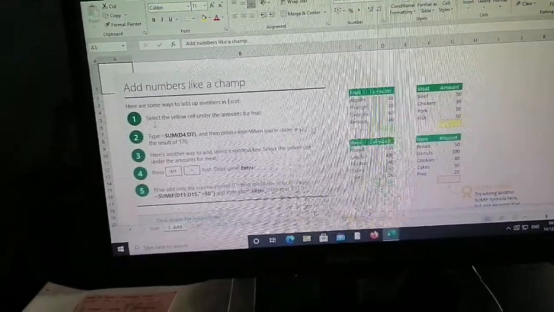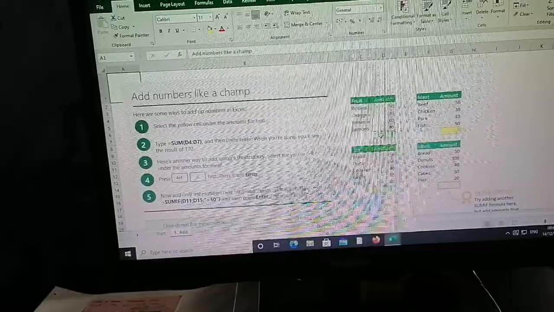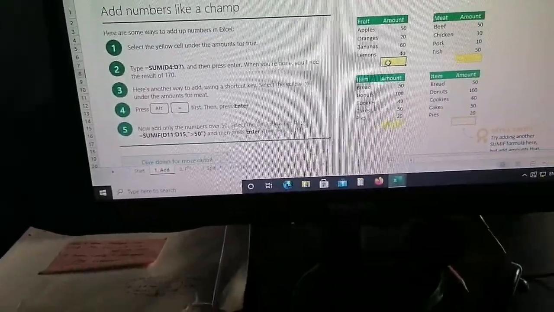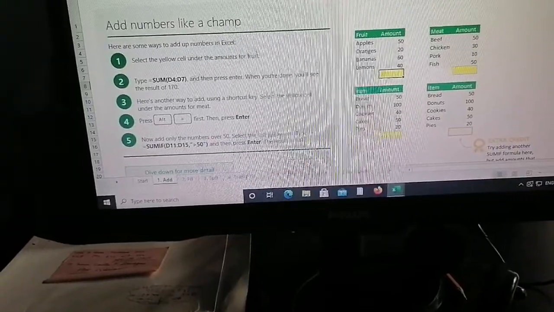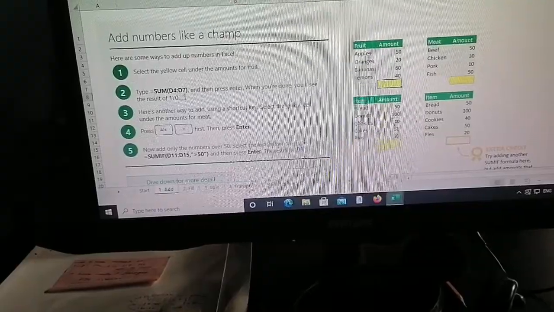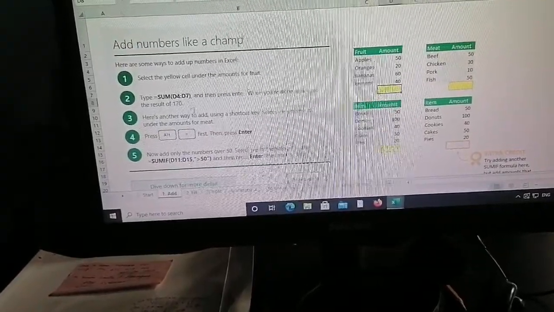So, nakukuha nyo ba? Select the yellow cell under the amounts of fruits. Andito tayo sa yellow cells. Ayan yung yellow cells. So, nakikita nyo ba? And then, type sum D4, D7, and then press enter. When you're done, you'll see the result of 170.